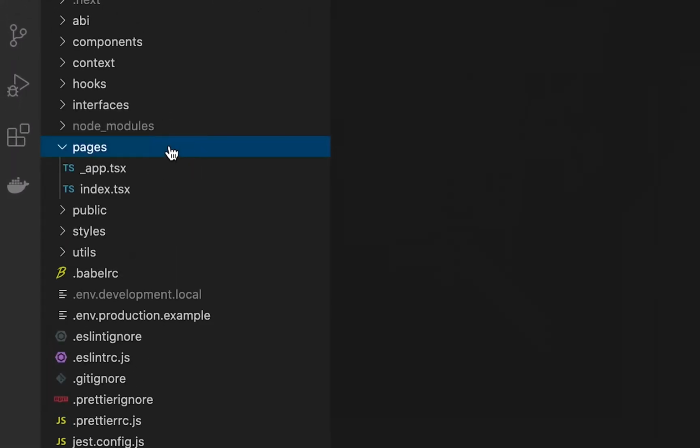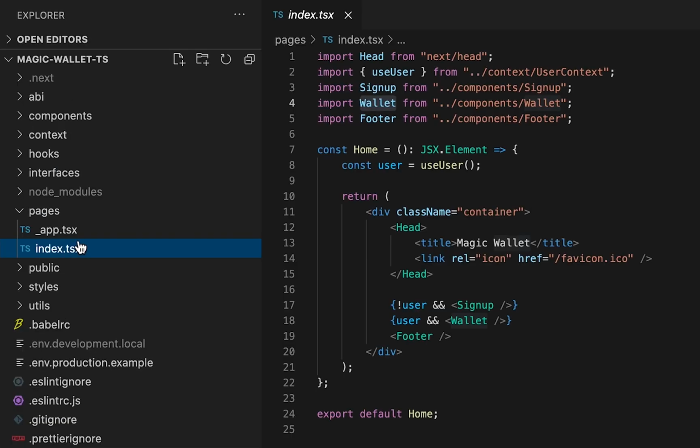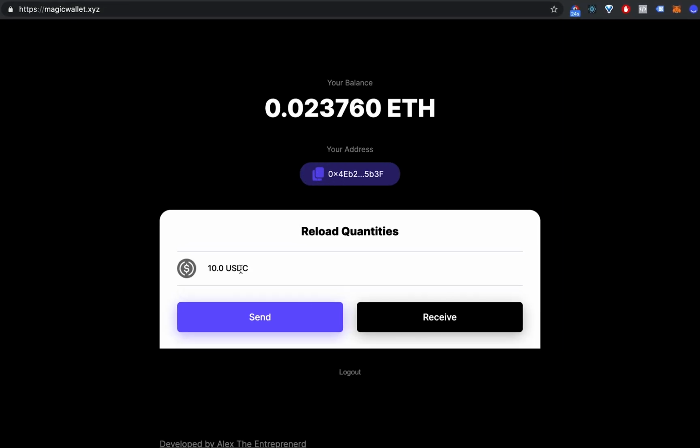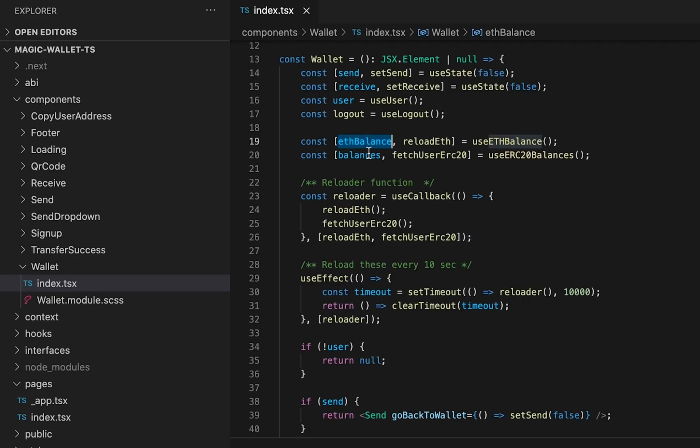If you look at the pages, you'll see that we only have one. In the home page, we check if the user is logged in. If they're not, we show a login/signup form. And if they are, we show the wallet. The wallet component displays the user's ETH balance, address, and tokens. ETH balances and token balances are fetched through a couple of hooks called useETHBalance and useERC20Balances.